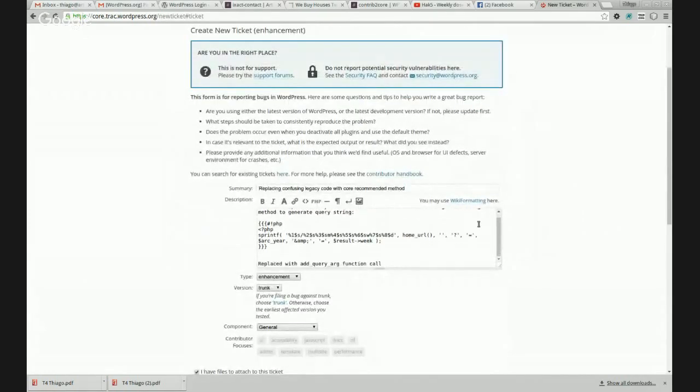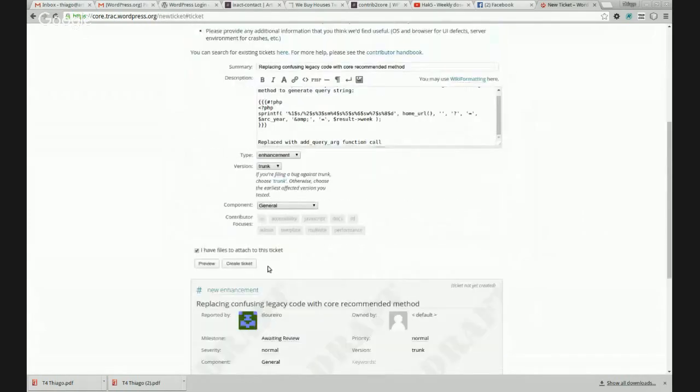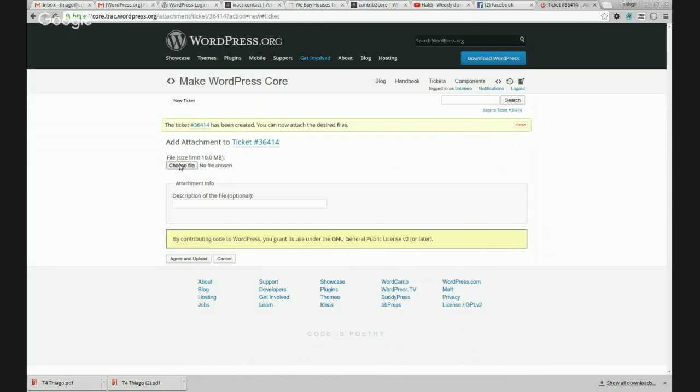Near where it says create ticket, there is "I have files to attach", and this one is already marked here. So create ticket, and it will now take you to the page to add the files. You can drag onto that if you ever want to.